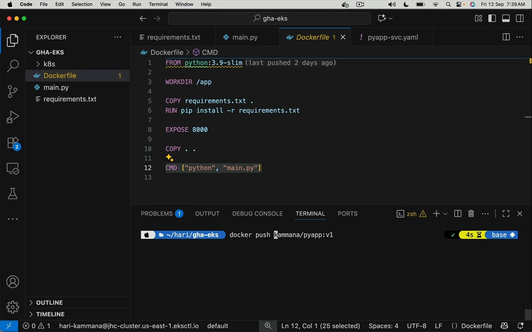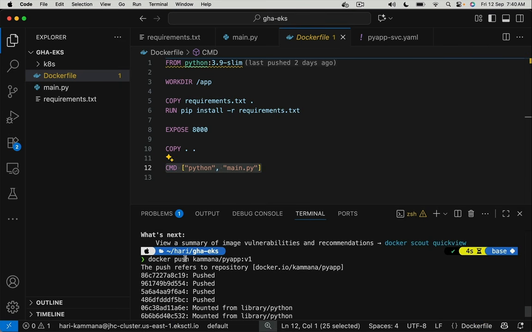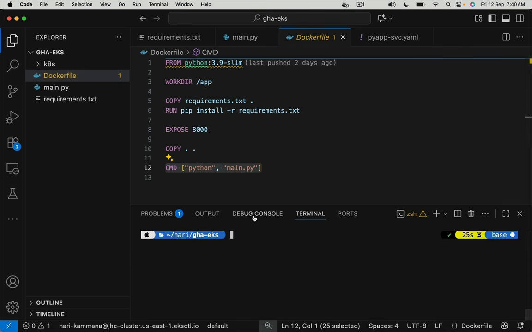Docker push followed by command/pyapp:v1. Docker image is pushed successfully. Copy Docker image details. To deploy this onto Kubernetes cluster, we need deployment file and service file.